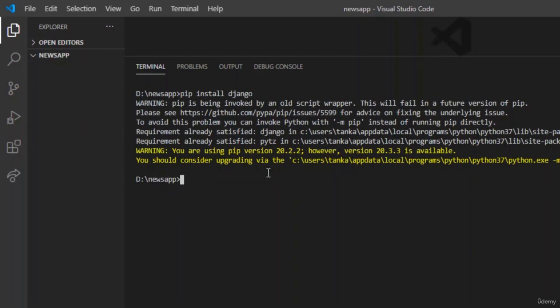Now let us write the command django-admin startproject. What startproject does is basically it creates a project folder in the news app directory. So we'll name it news app.